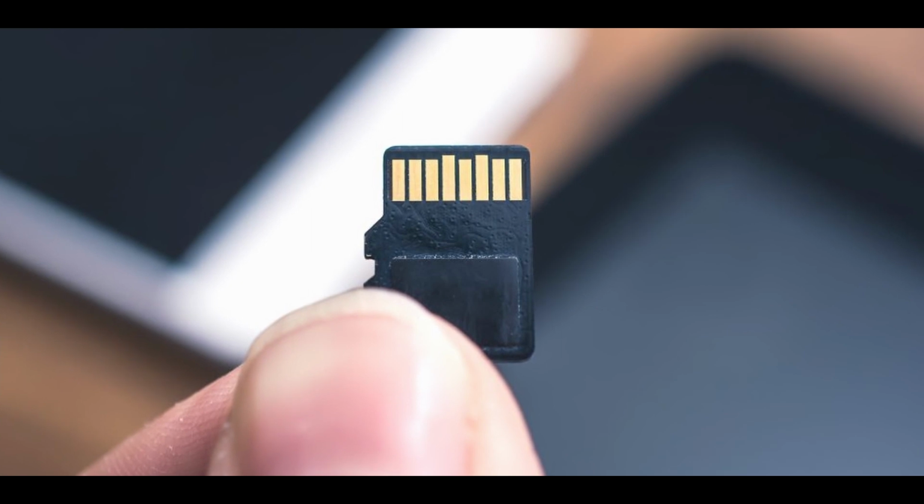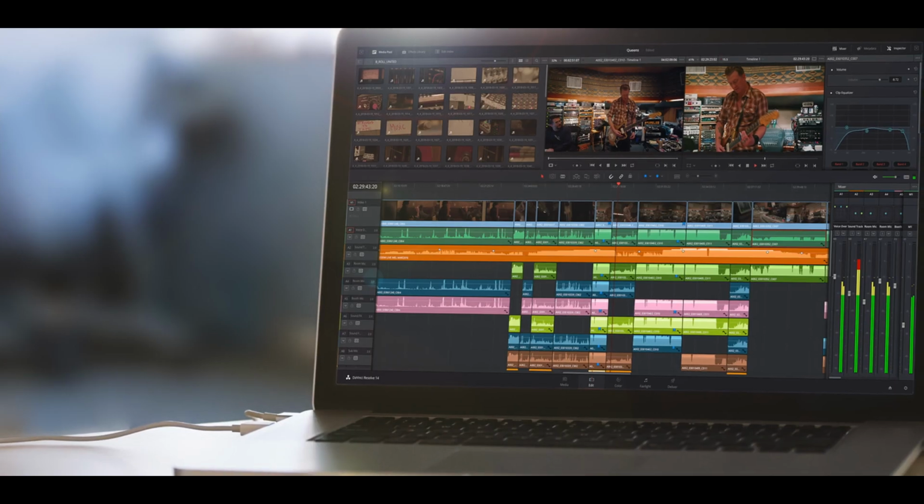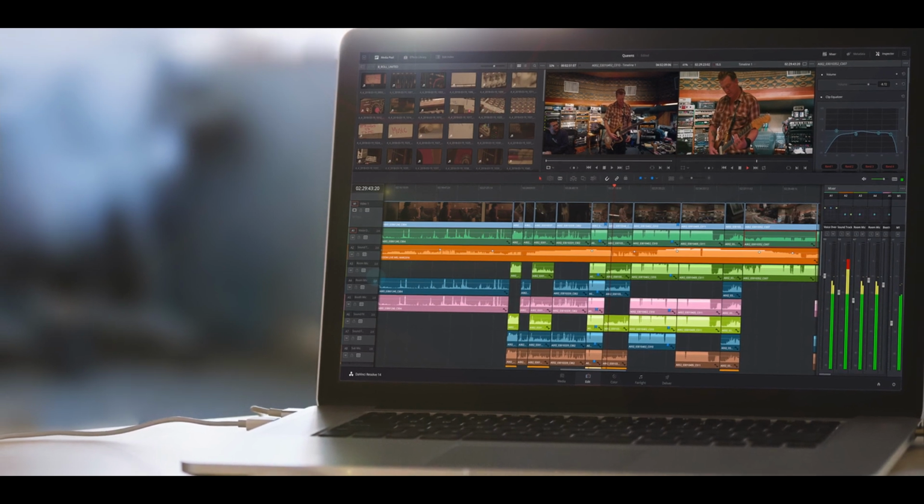While at the same time, the file sizes in 4K versus 1080 are ridiculous. And it's gonna eat up your SD card space, it's gonna eat up your hard drive space. And on top of that, when you go to edit the footage, unless you got a super duper efficient computer, 4K is gonna be a lot harder to edit for your machine, and it's gonna take a lot longer.